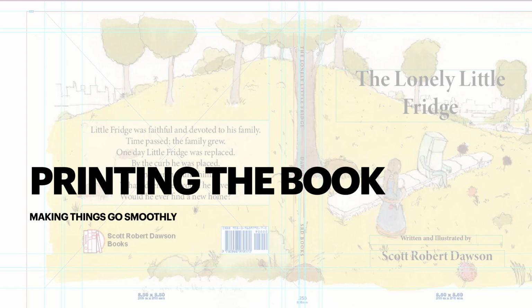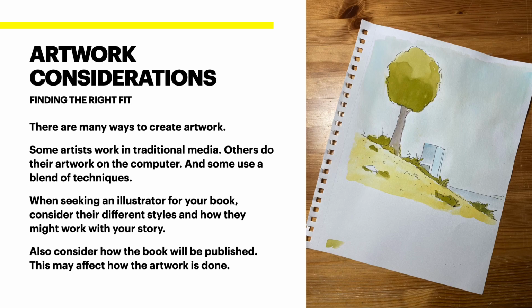And when I was putting together the book, what things did I have to deal with in printing and be aware of? So part of it is, how does the artwork go together? How do you do your artwork? Do you do it separately and scan it in? Do you build it on the computer? This particular book, all my artwork was done outside in watercolor on paper, and then I scanned it in.